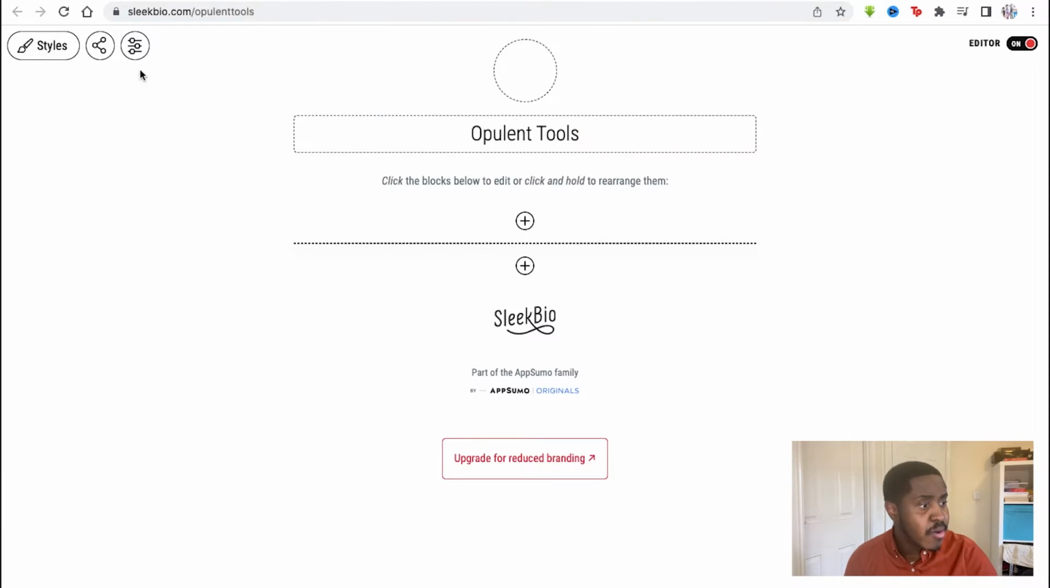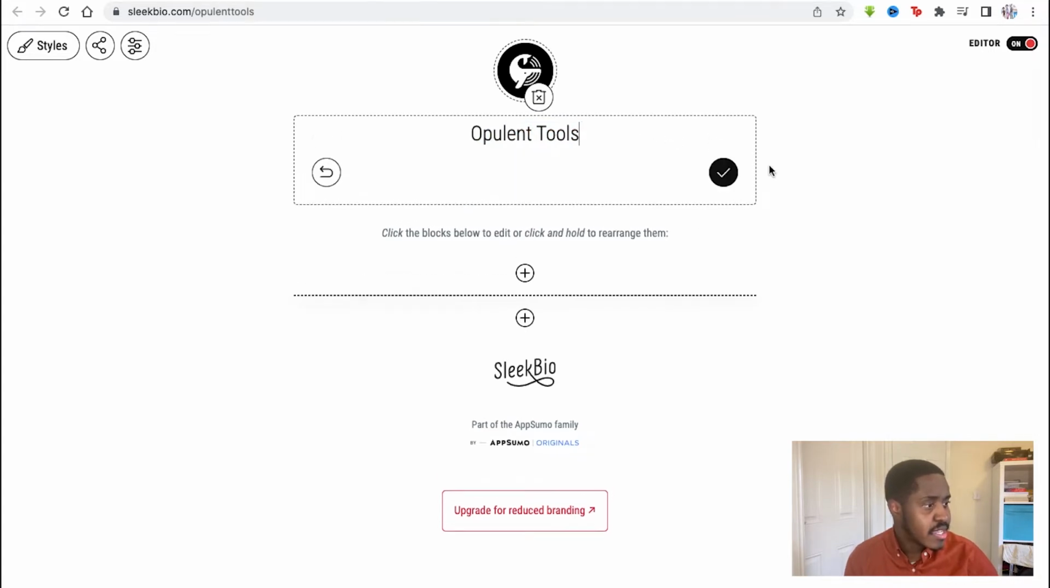Now, SleekBio is a software that allows you to display all your social media content in one bio page. So, we'll go straight to the profile picture. You can add any profile you want. We've got our logo here, which is nice and simple. We've got our name as well, Opulent Tools. You can also edit this name if you want to, but this is nice and we'll keep that.